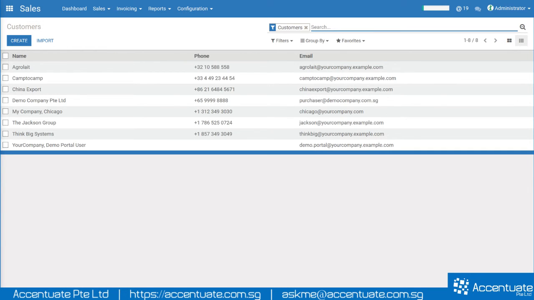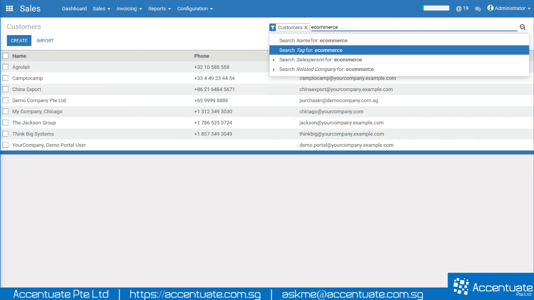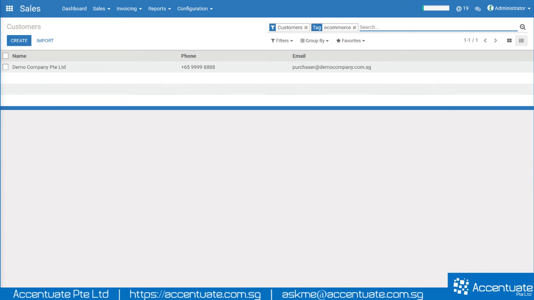You can also do a search based on text by scrolling down the list we have just now. Let's say, for example, e-commerce. E-commerce is actually a tag, so you can use your arrow button to move downwards to say I want to search for the company that has been tagged e-commerce. So as you press enter, all the companies that have been tagged to be interested in e-commerce actually come out.